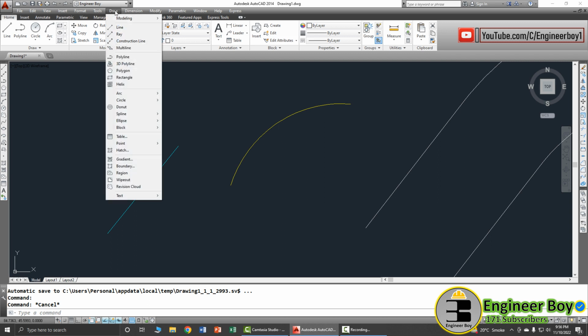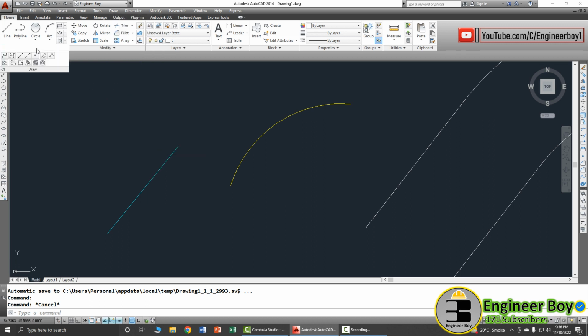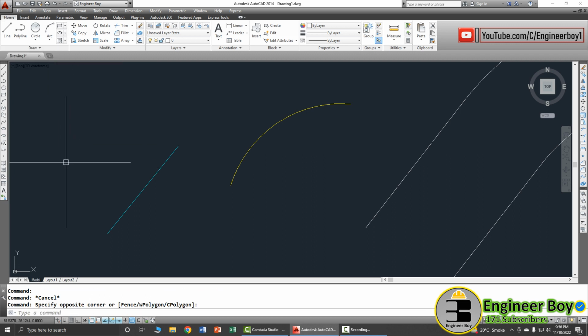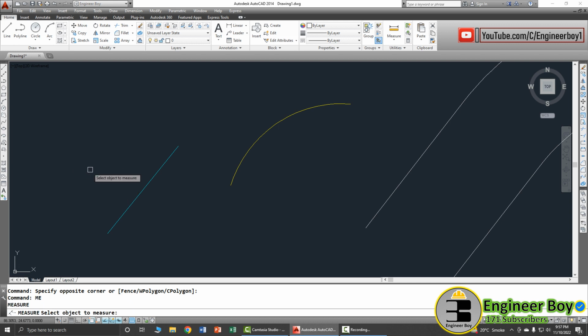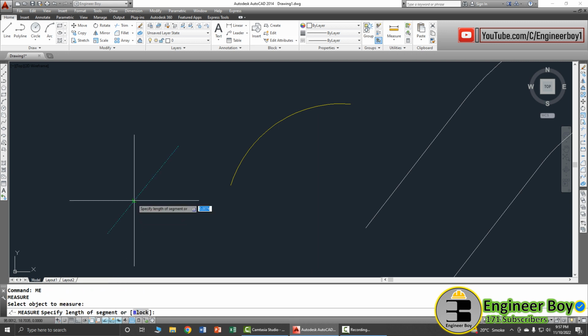You can access this command from the draw drop down, and there we have points, and then you can see measure. You can also look into the draw panel, and there we have measure. Okay, you can also type ME in the command bar to access this functionality. So type ME in the command bar, press enter. Now, as you can see, AutoCAD is asking to select object to measure. Let me just select this line.